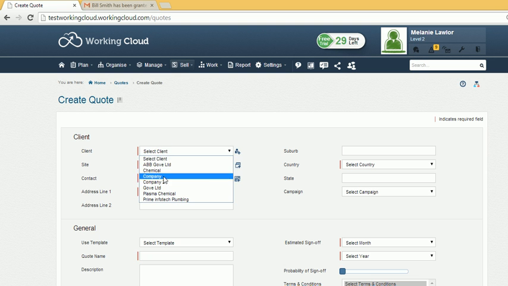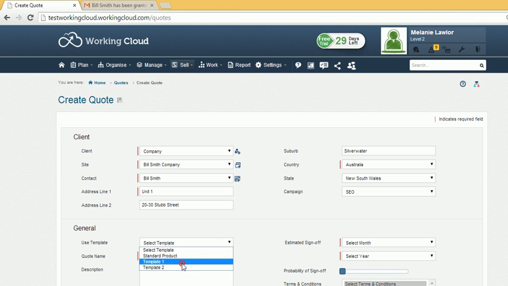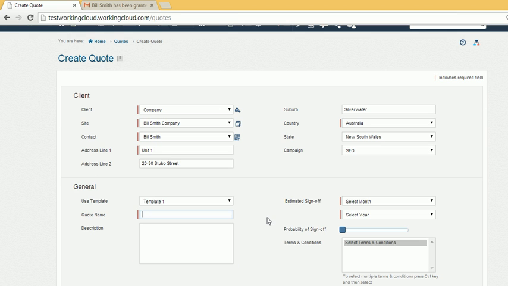Select the client, select the site, and select the contact. To add a new client, a new site, or a new contact, click on any of these buttons here. Select the campaign from which this quote was generated, select the template, and provide the quote with a name.